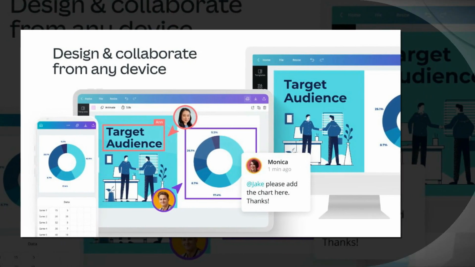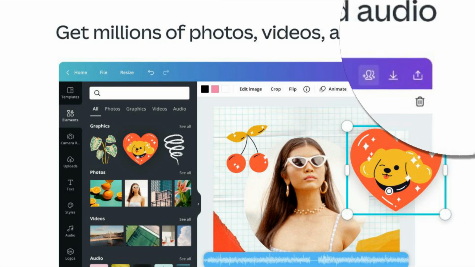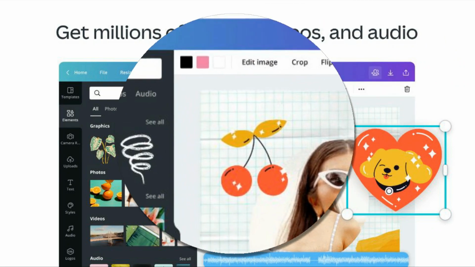Canva offers over 1 million templates, photos, backgrounds, fonts and icons to choose from. Plus it has a drag and drop interface and no watermark in the free version.